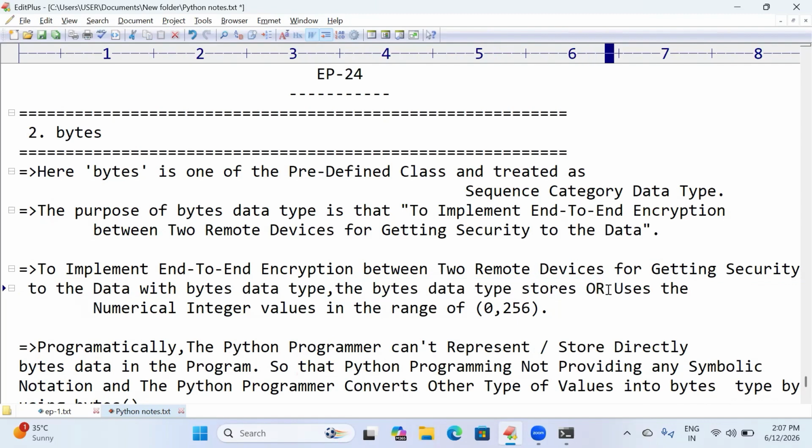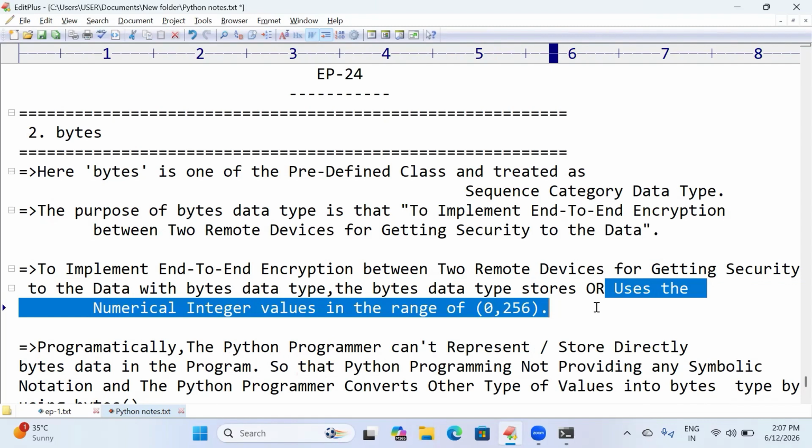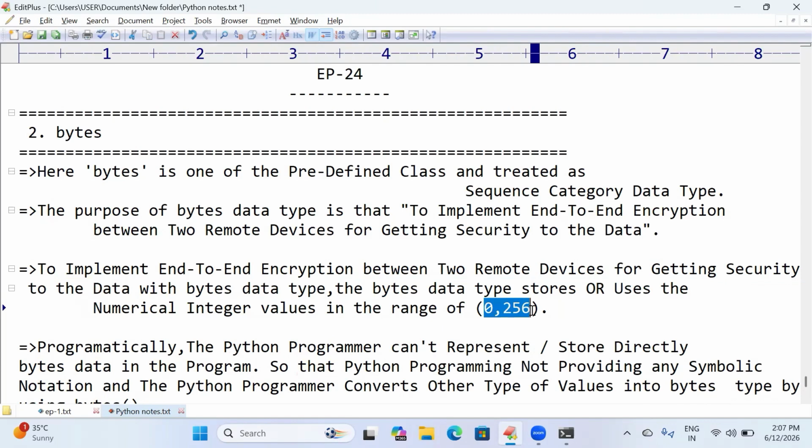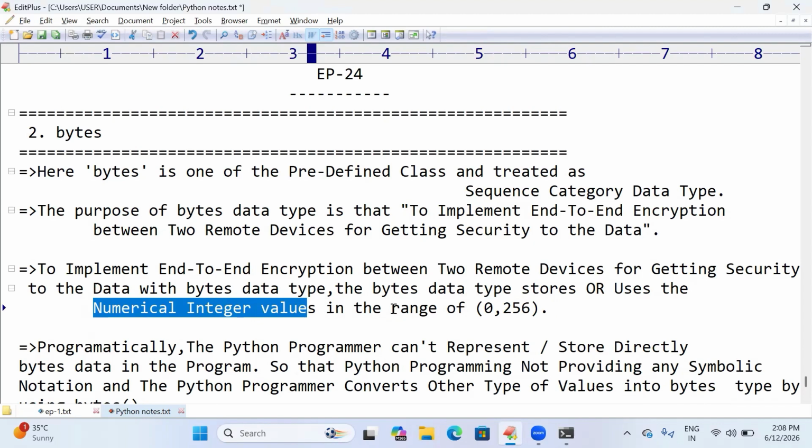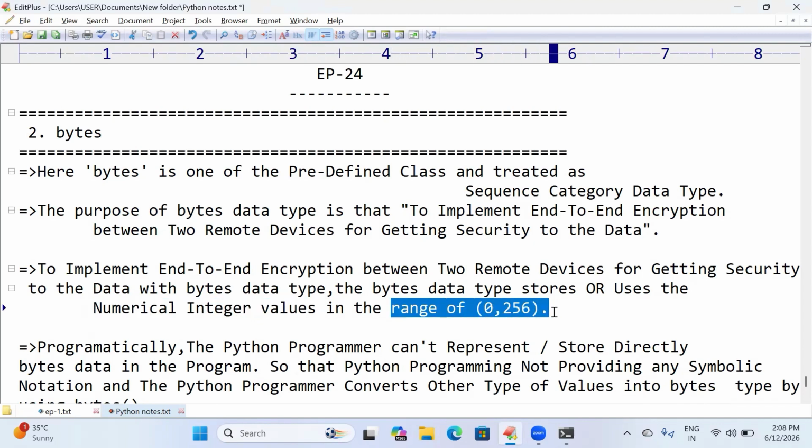numerical integer values in the range of 0 to 256. Here, 0 to 256 means 256 minus 1, that is, it takes integer values from 0 to 255. So in order to implement this end-to-end encryption between two remote devices, the bytes data type uses numerical integer values in the range of 0 to 255.